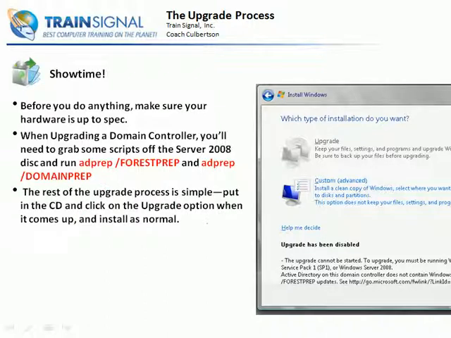Now, the rest of the upgrade process is pretty simple. You put in the CD and you click on the upgrade option when it becomes available, and you install as normal. Now, by the way, as you see here in my screenshot, if your Server 2003 isn't up to snuff, isn't up to par, then it'll tell you what you need to do in order to make it a viable machine to actually upgrade to Server 2008. So, fairly advanced thing.